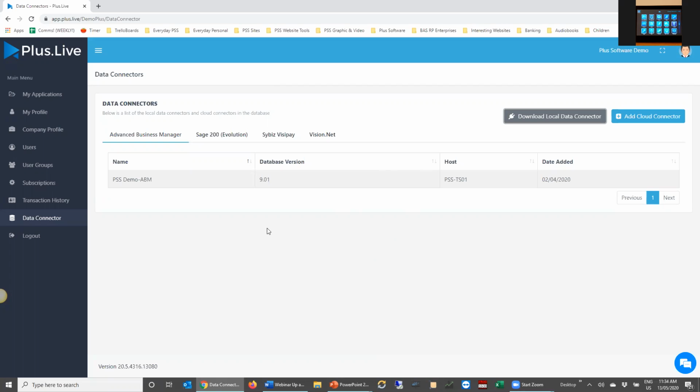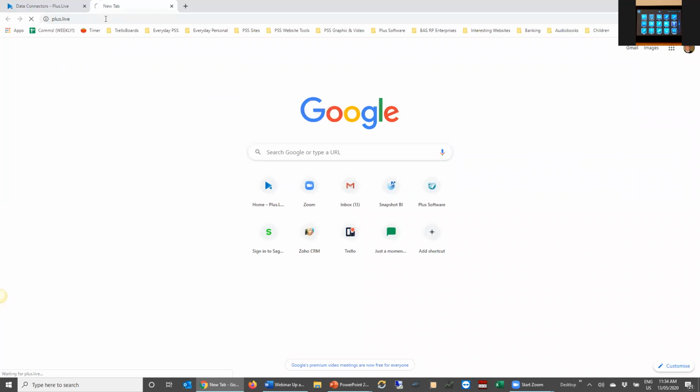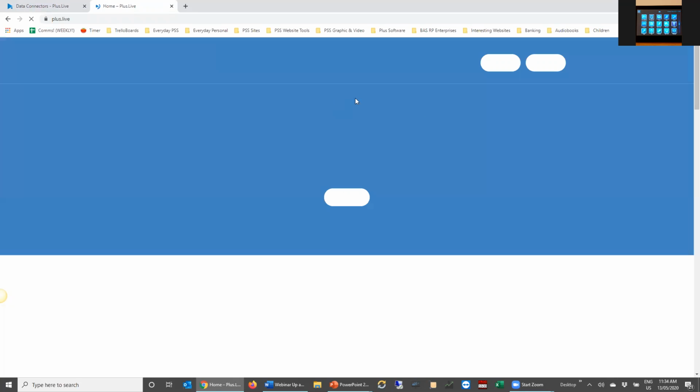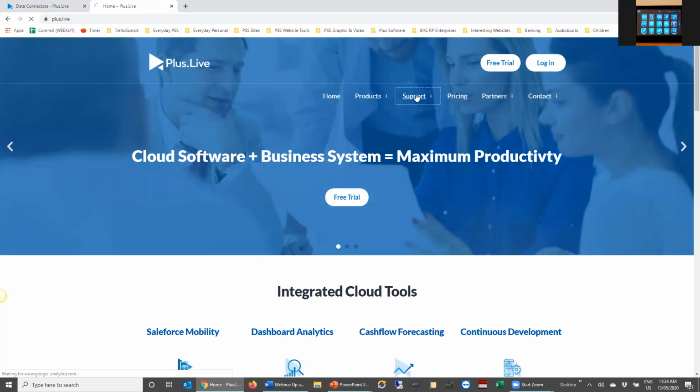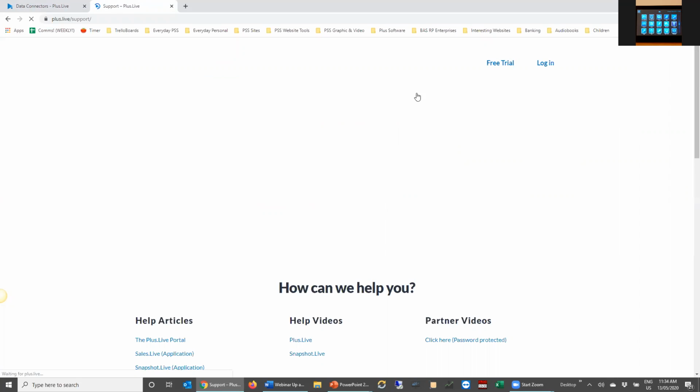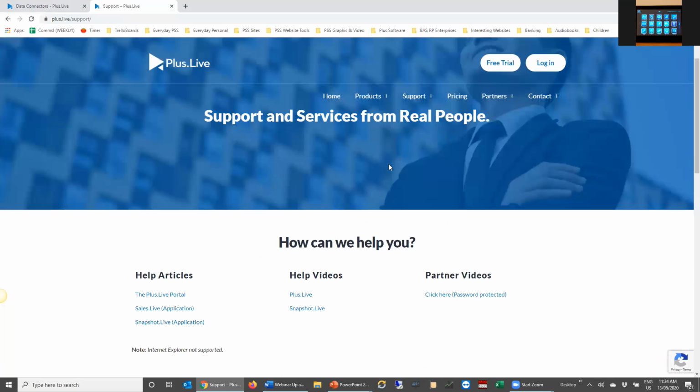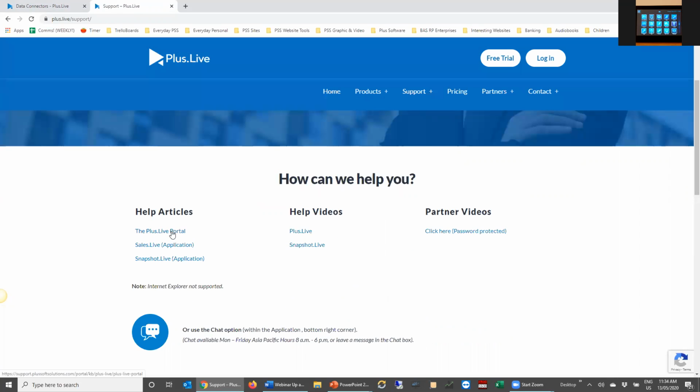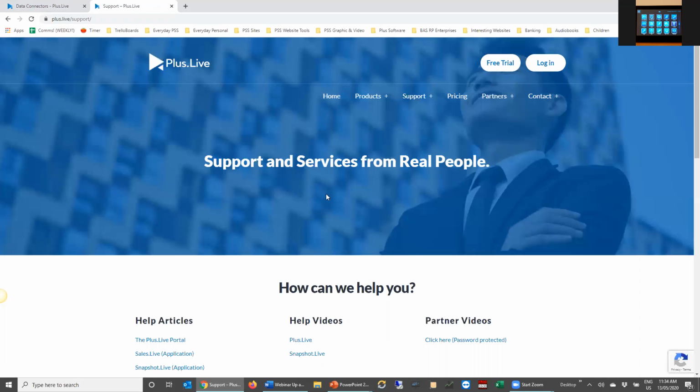Now, if you get stuck on that, of course, your own IT department or your partner can help, or pop us an email. And we have a help center as well that'll lead you through that process. If I quickly look at plus.live and I look under support for you here, you'll see that our help center covers a step-by-step process on setting up that data connector. So under the plus.live portal, we also have some videos there for you as well. Good, so that's step 2.